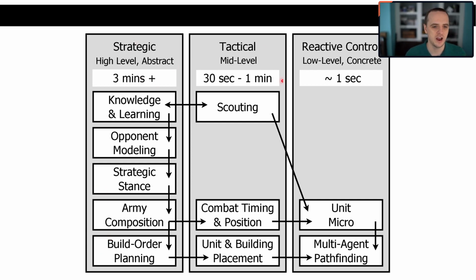Up here, I've labeled these sort of things. So these are what I would call strategic decisions. They are high-level, abstract problems which take place over a long period of gameplay. So for example, your strategic stance, I'm going to be defensive. That's a stance that you're going to take for some period of time in the game and carry it out and see how it goes.